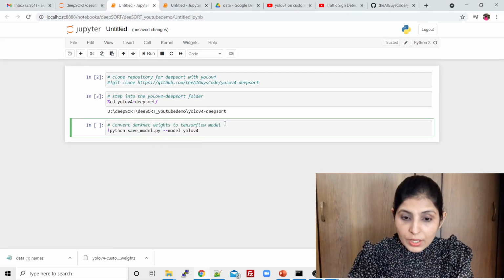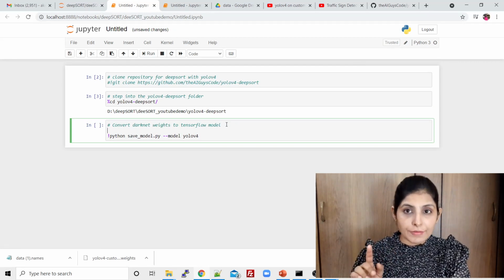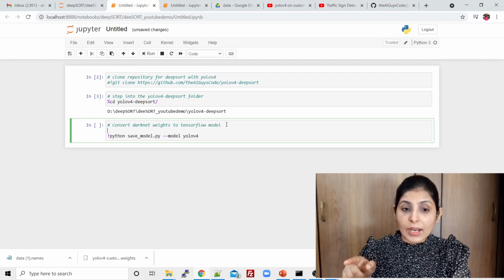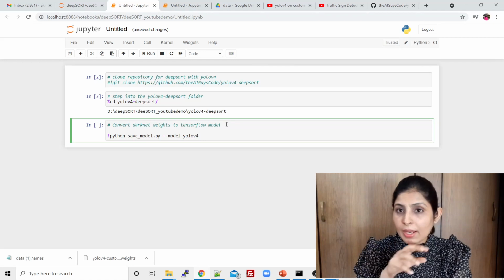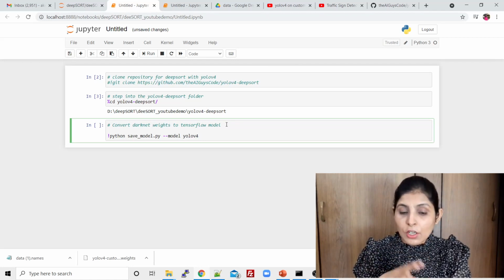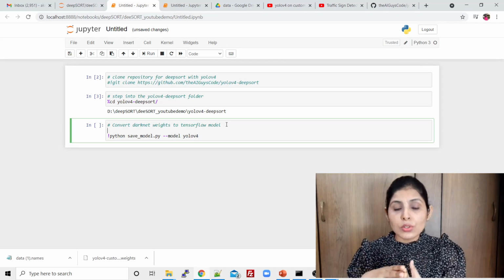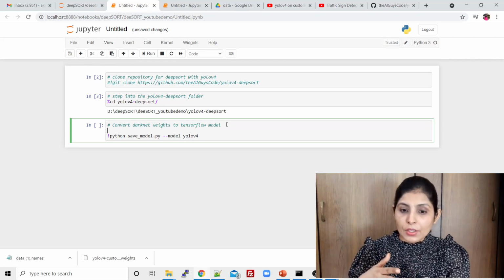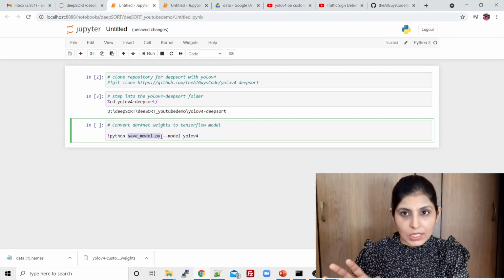Now what we are doing over here is, we have downloaded the weight file from our object detector, YOLO V4, right? But if you want to combine a tracker with that detector, you have to convert those YOLO V4 weights into a model. So we are creating a TensorFlow model, and this save model.py file has that code.